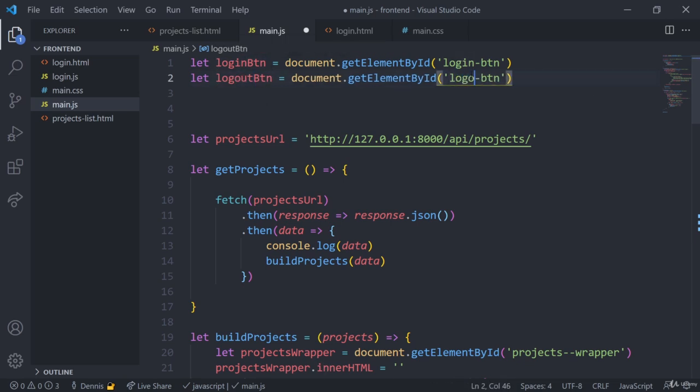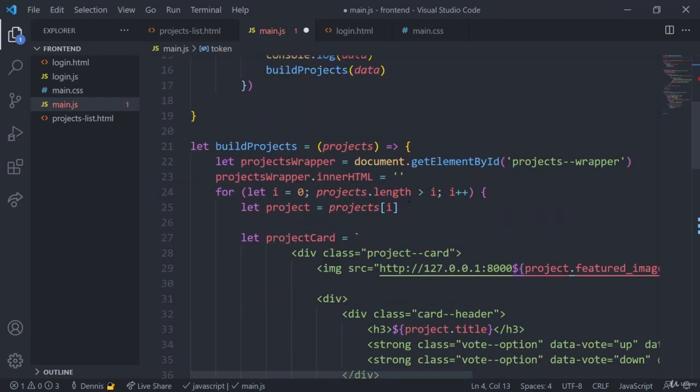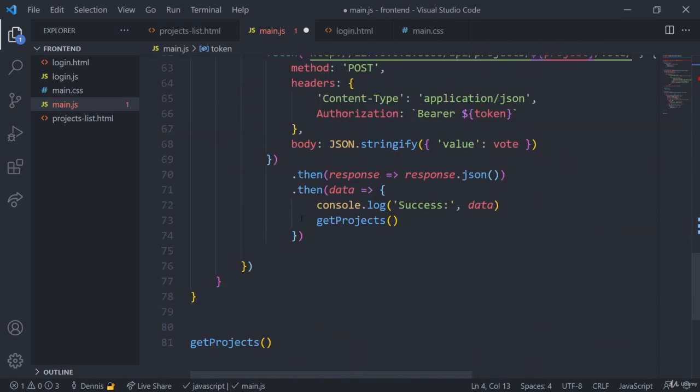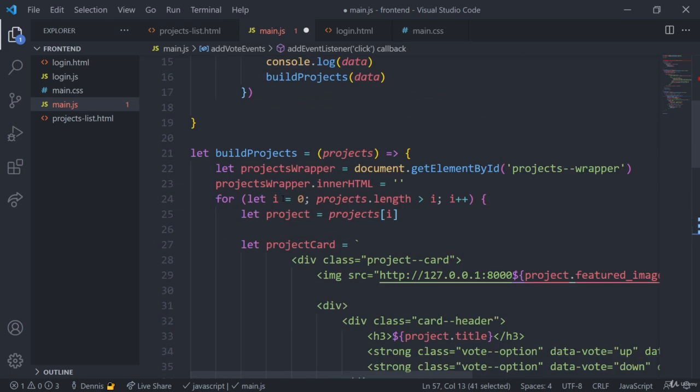Okay, so we get both buttons, and I just want to add in a condition here that removes one or the other. If we're logged in, we want the log out button to show, and if we're logged out, we want the log in button to show. So the first thing I want to do is get the token. So we'll just do token, and I'm just going to copy this right here. We actually get the token from the front end here. So let's just copy this. We'll set another variable.